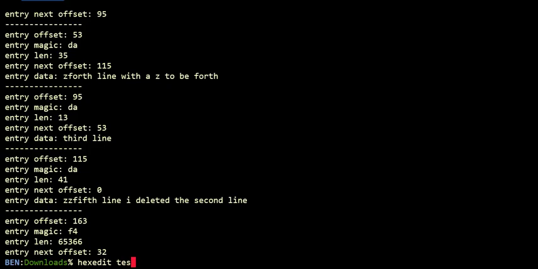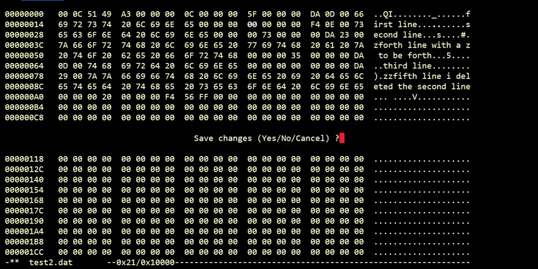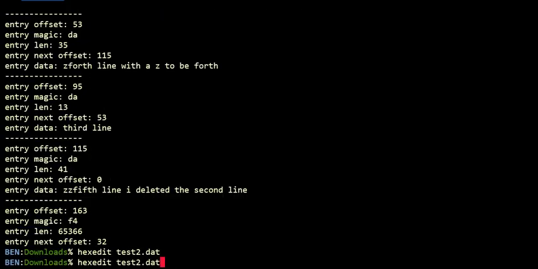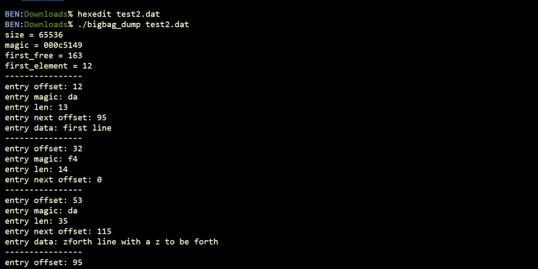So let's edit it. And we want to change this to a hex 0. Remember, this is in little endian, so the smallest one's first. So we just change it to a 0. And now we save it with a Control X. And now, when we dump it again, we look, and boom. We've now correctly terminated that free list of free blocks.